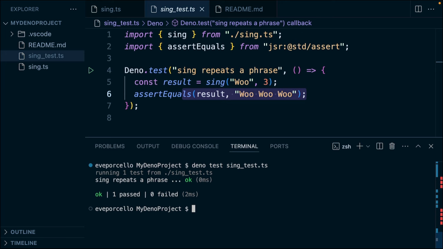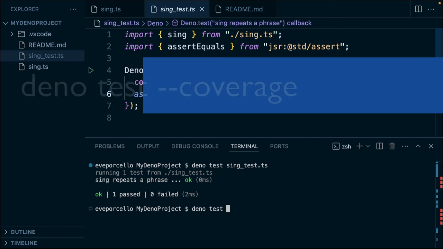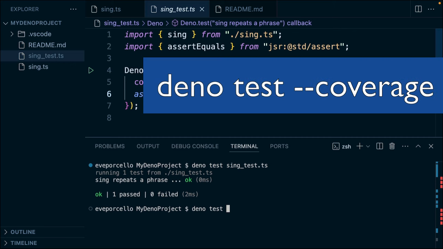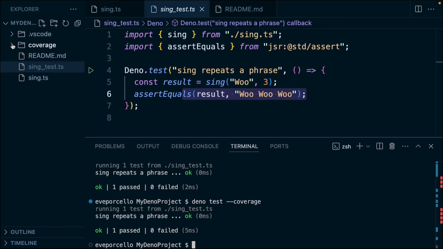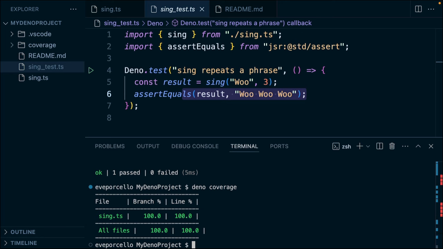You can pass a specific directory path like deno test tests, something like that. You can even check code coverage. So by default, when you run deno test --coverage, a coverage profile is going to be generated inside of this coverage folder. And then once you've done that, you can run deno coverage, and that's going to print your coverage report here to the standard output.